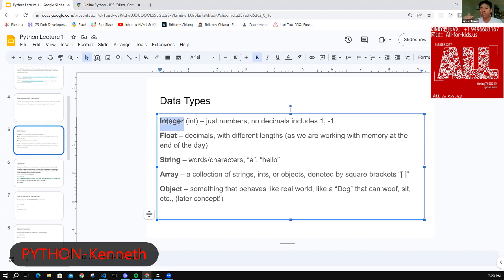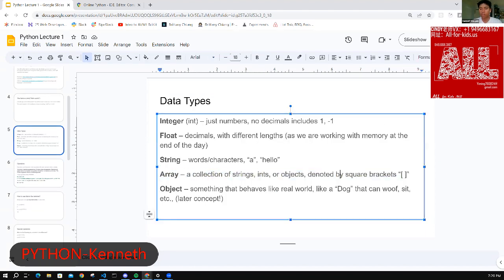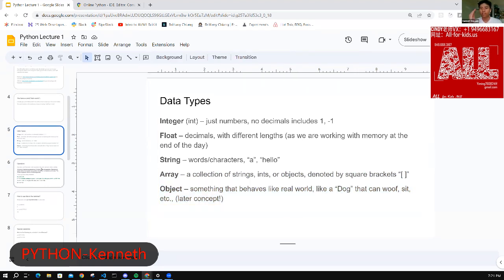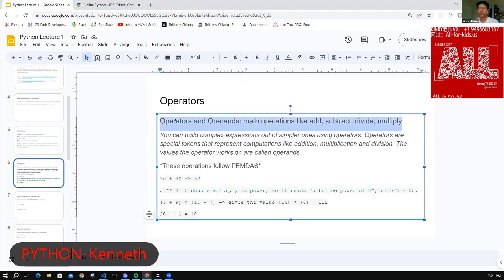So integers, like I said, people call them ints as well. That's why it's right here. Ints are just numbers with no decimal point, like 1, 2, 3, 4, 5, 6, 7. A float is a number with a decimal, so it can be 1.0, 1.1, 1.2. Strings can either be a word or a character. So hello is a word, and a character is just a. If you see quotes around it, it's a string. An array is a collection of objects, and an object is a little bit more complicated. It just has more layers.